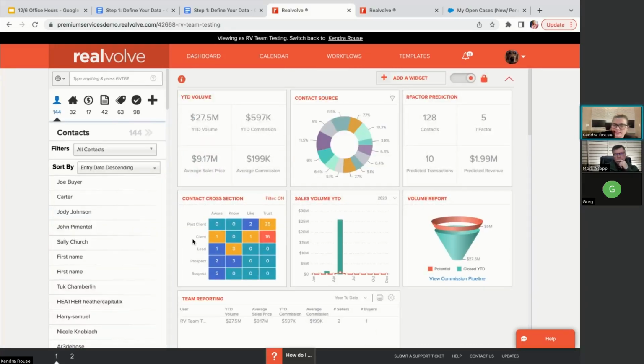And so again, steps are qualify your current clients, qualify your sphere and your past clients, and then make a determination on how you're going to funnel leads. Where are you getting your leads from? What frequency of communication are you going to make contact attempts for? What qualifies somebody to move up to the next stage? And what disqualifies them from being on the contact cross section?